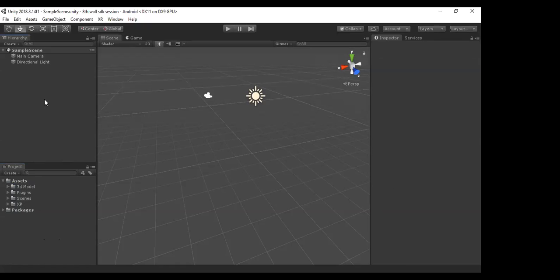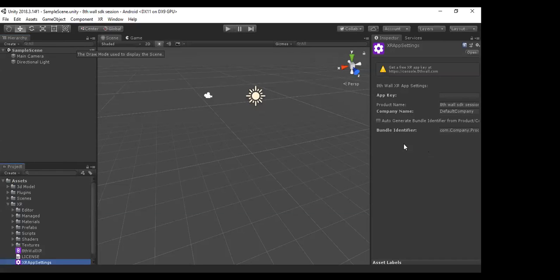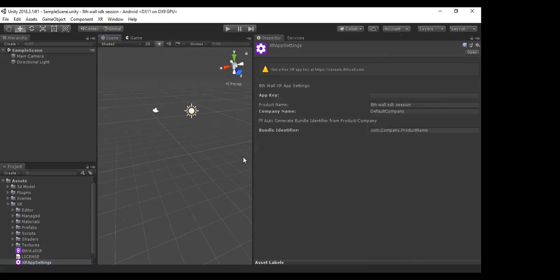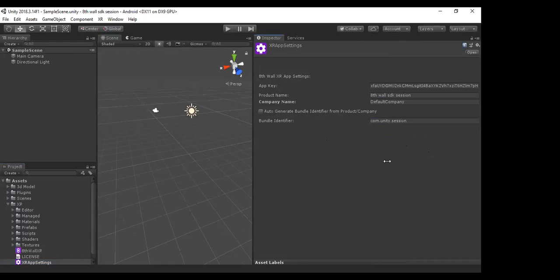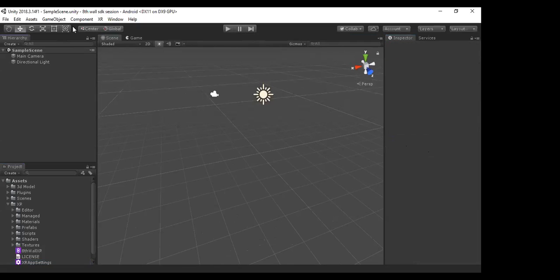Okay. So to use Eighth Wall, first we have to set up our SDK. To set up our SDK, click on XR and go to app key settings. These are the XR app key settings where you have to give your app key and your bundle identifier. I have created the bundle identifier as founder unity session. Okay, and just paste the app key you have copied from the Eighth Wall website. So now you are ready to go.